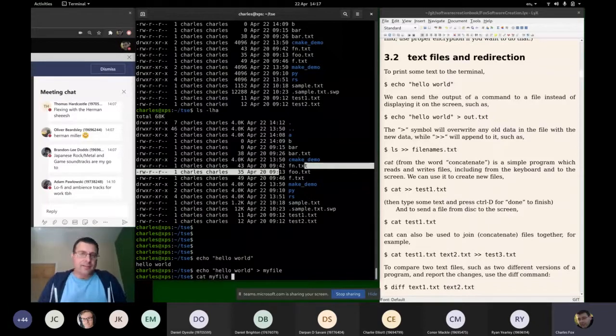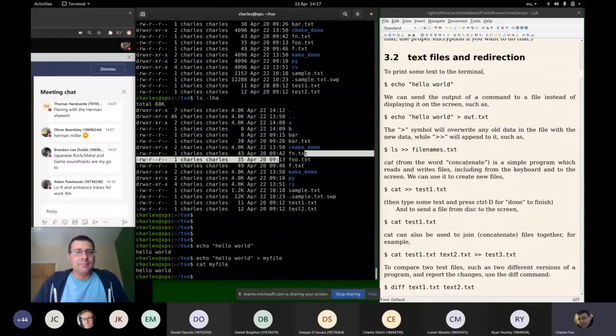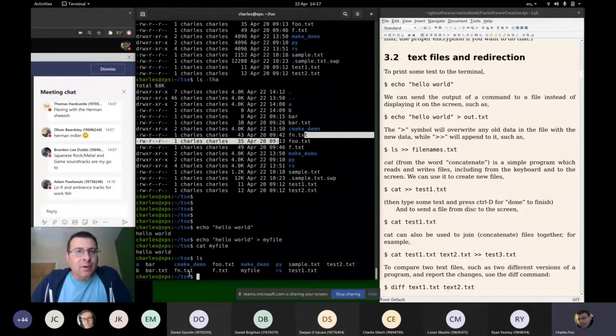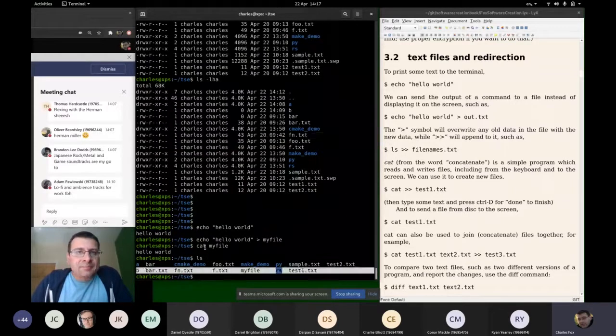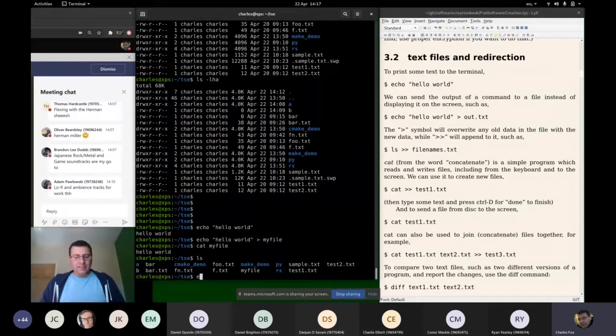But if I look at the contents of my file using the cat command, which will by default show me what's in the file, I now have a file called my file sitting in here somewhere. There it is. And you see the content of that file has hello world in it. So I can decide if I want the output of my command to go on the screen by default, or if I want to send it out to a file like that.